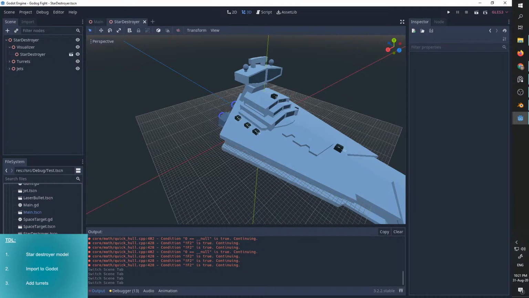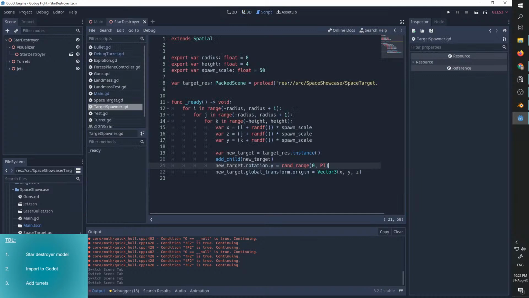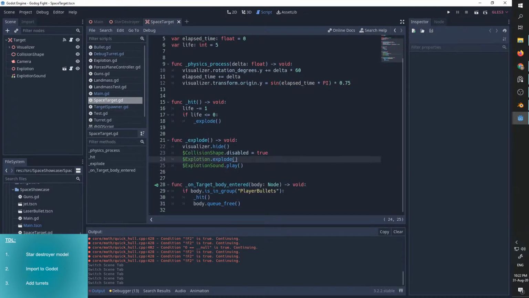Where are you? Come on, my friend. Space showcase, space target. Where is space target? Here it is. Space target. So we need the space target, and we need the Star Destroyer. What else? That's it, I think.